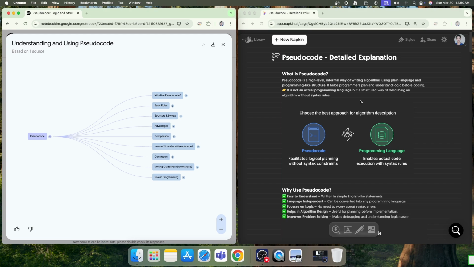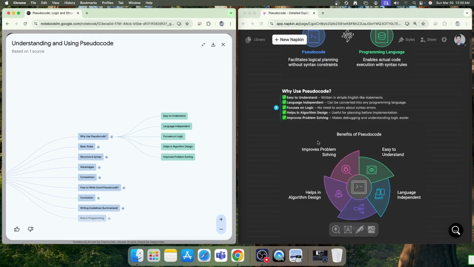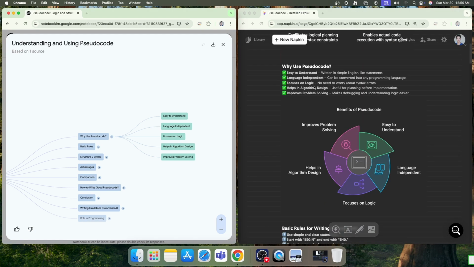Right. So you're getting to the core logic of the process, stepping back from all that syntax. Exactly. Okay. So then why use this intermediate step? Why not just dive right into learning the syntax? Well, the document highlights several key benefits, and this is really why it's so powerful, especially if you're new to programming or just trying to wrap your head around a complex problem.